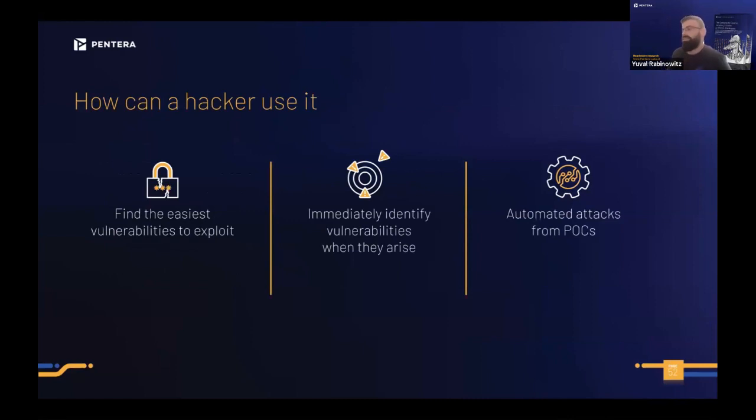A hacker can find the easiest vulnerabilities to exploit whenever he can automatically see all of the POCs out there, and he can automatically see how those POCs affect real computers online. He can see what's the easiest to exploit, and he can identify vulnerabilities immediately when they rise up. So whenever a vulnerability gets publicly registered to the NIST database, it will automatically show up in an automated system that prioritizes the CVE. So that can give a huge advantage to a hacker.